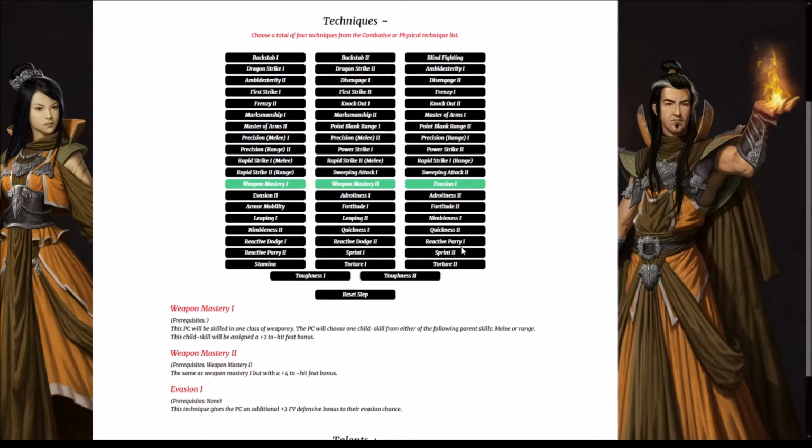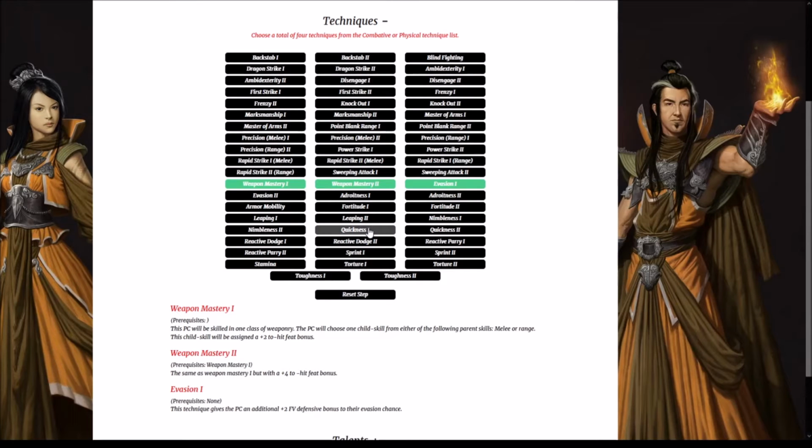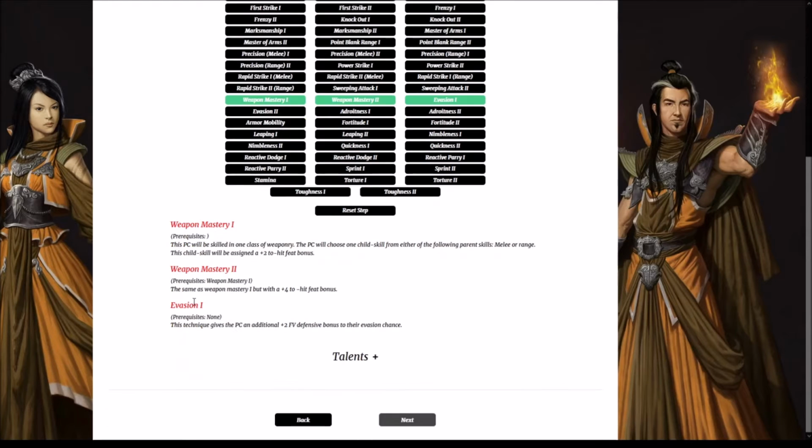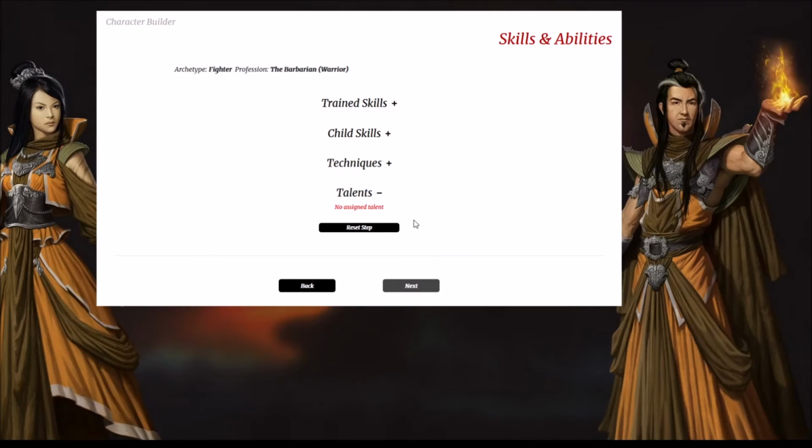We're gonna take, let's say, quickness two. All right. Oh, we can't take quickness two. Let's say we don't have enough points because quickness two also includes quickness one, and we only can pick four. So if we would take nimbleness two, we get the same thing. So we'll just go ahead and take nimbleness one, and then that's it. We don't have any techniques.